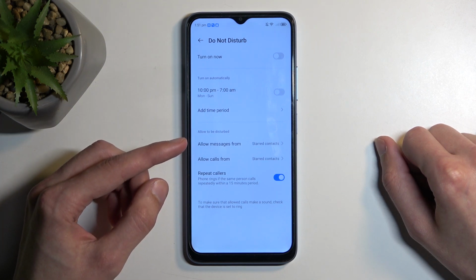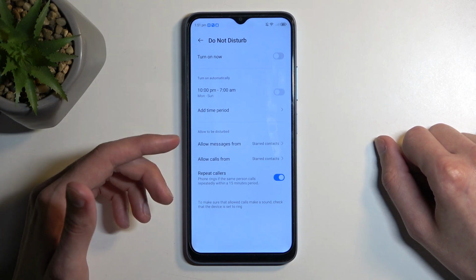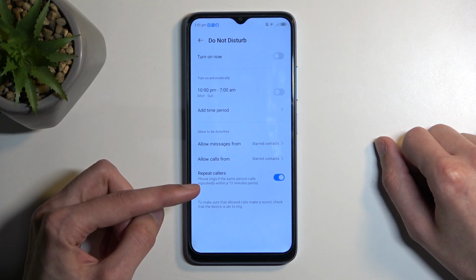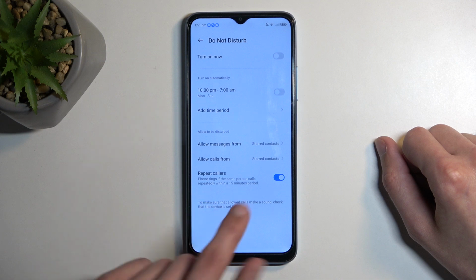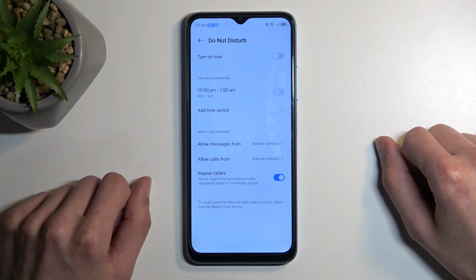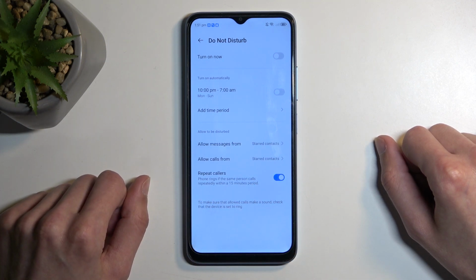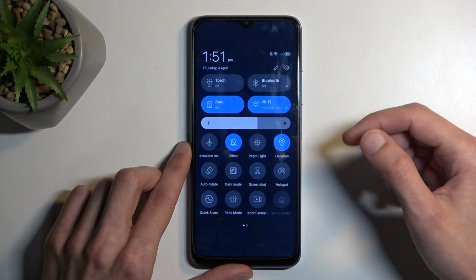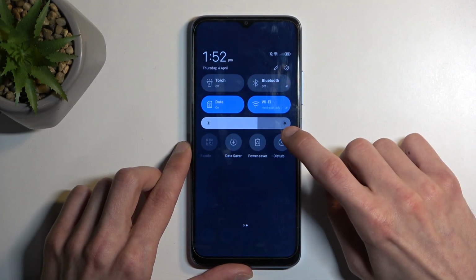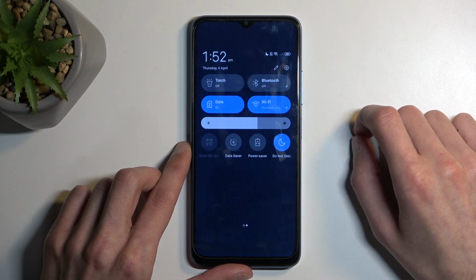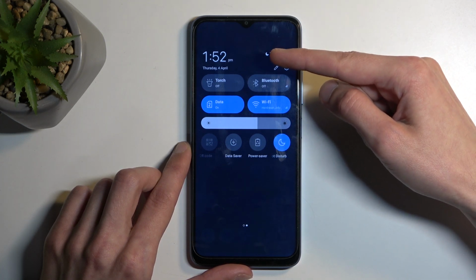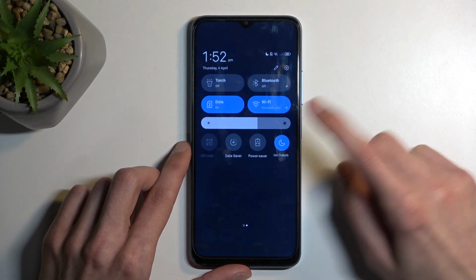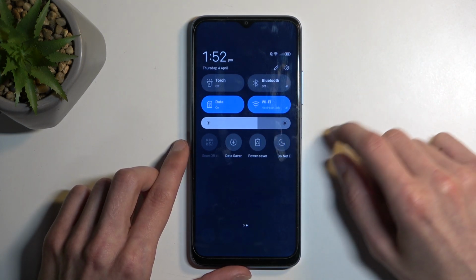And below that we have messages and calls, so you can select who can call you or message you, with the calls having an additional option for repeated callers. If someone calls you twice within a 15-minute period, they will bypass whatever you have selected right here. So in any case, once everything is set up, you can just close this, and whenever you want to enable your Do Not Disturb mode, find the toggle, tap on it, and that's it. It shows you this icon right here too, so you know that it is right now enabled. And once you're done using it, you can tap on it again to turn it off.